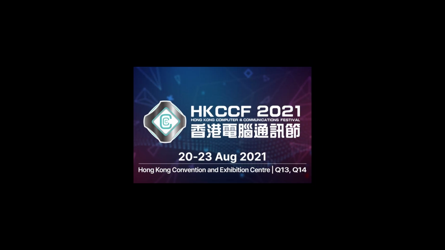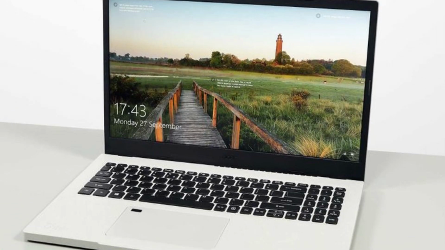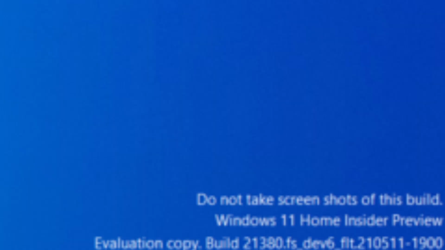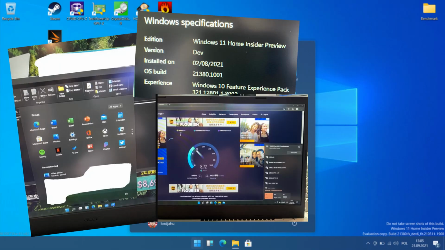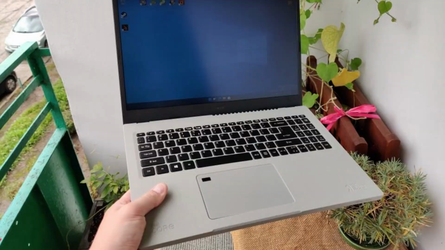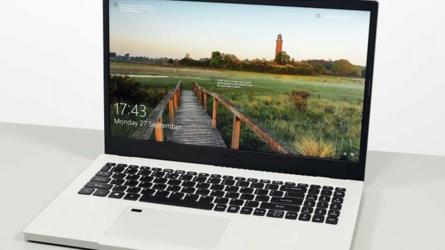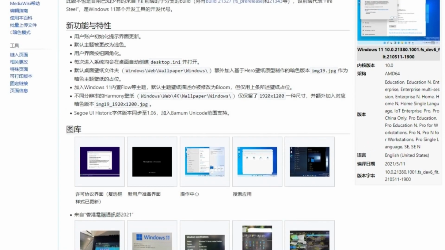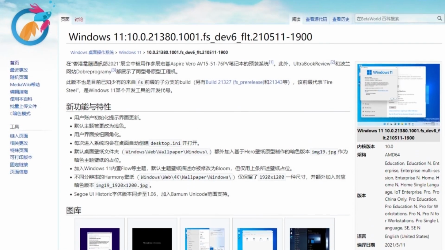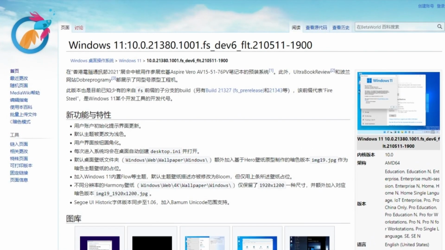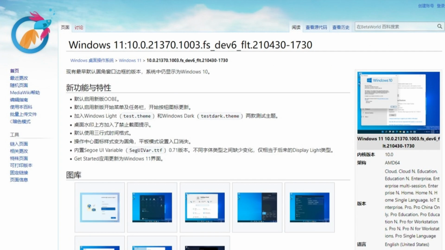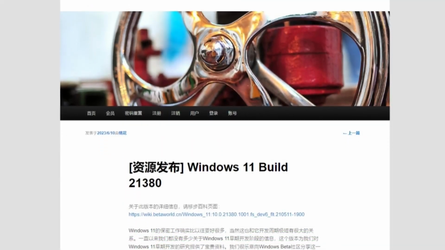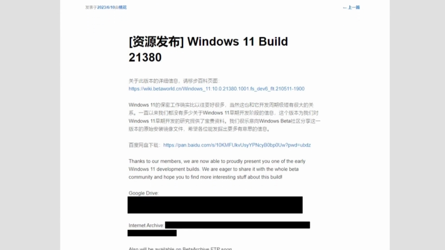In short, there was a computer festival back in 2021 that showcased a prototype of an Acer laptop that came with build 21380. The photographer sent some screenshots over to Beta Archive, meanwhile a Polish and an English tech website reviewed the laptop along with all its screenshots. Two years later, in 2023, an article on BetaWorld Wiki claimed that they have a copy of Windows 11 build 21380, as well as three others. A few days later, it was shared through archive.org and Google Drive.